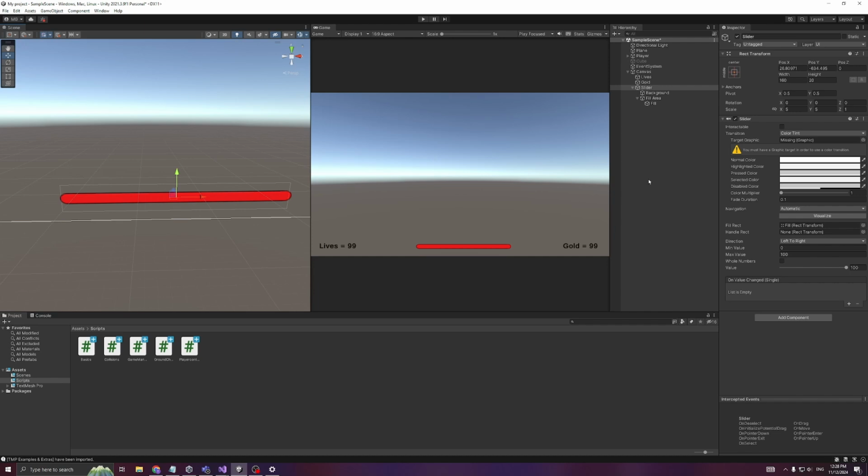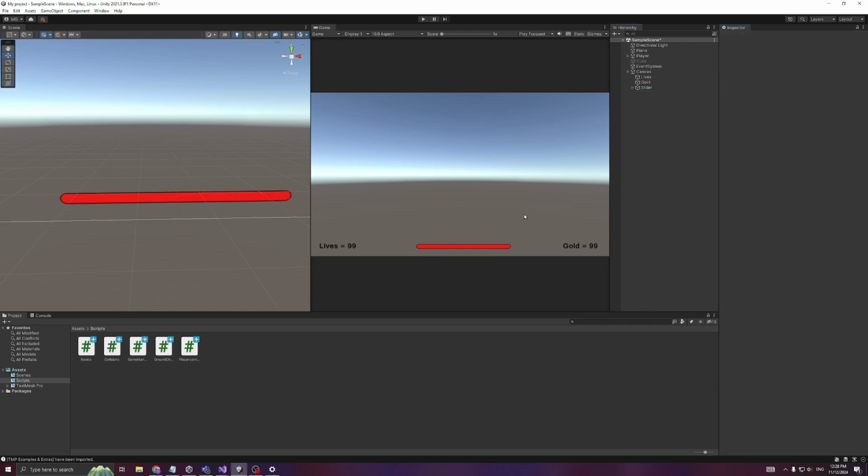Okay. So now we have a slider to display our health, and then we have 2 text elements to display our lives and our coins.